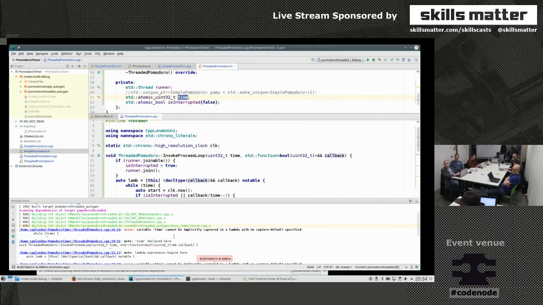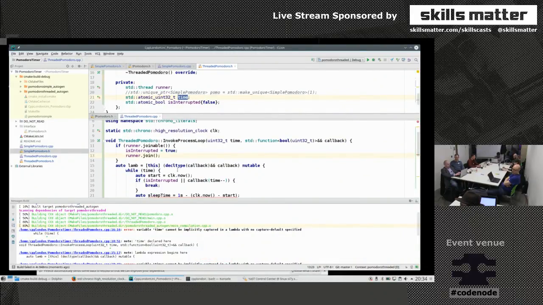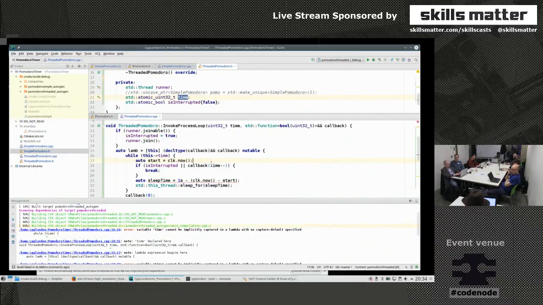Yeah, here we go. Variable time can't be implicitly captured in the lambda. Now, this is one of those things that really annoys the hell out of me. You have to specify this. Why? Because it's shadowed. It's really annoying. Where's the other one? Is that all of them? It should be all of them. Okay. Let's try again.